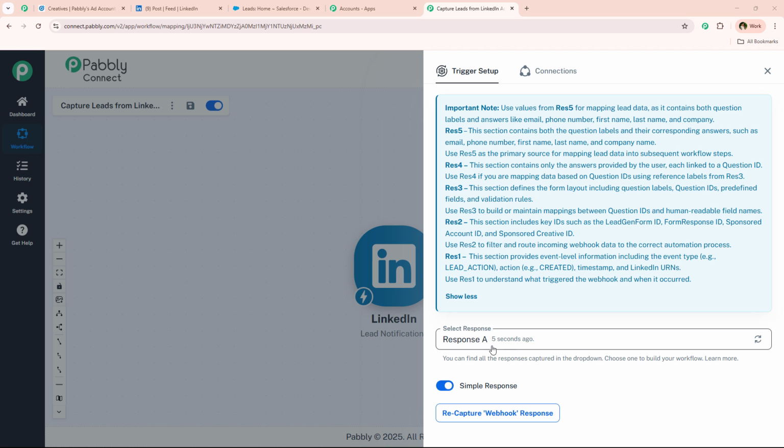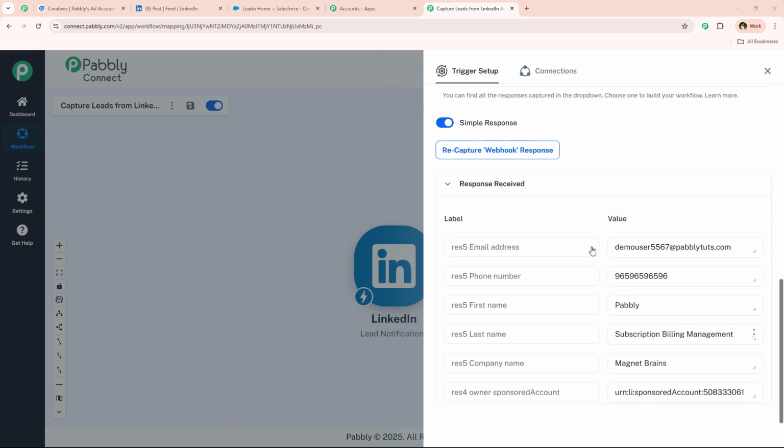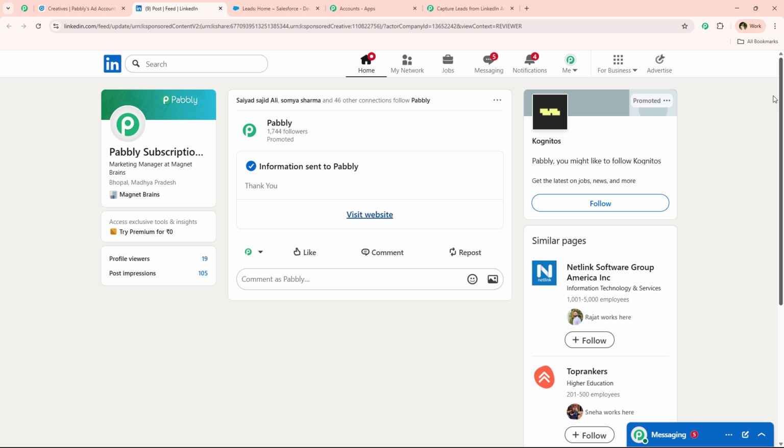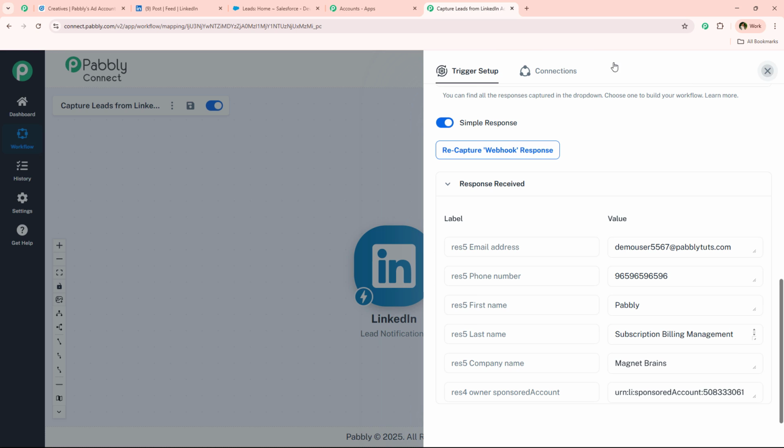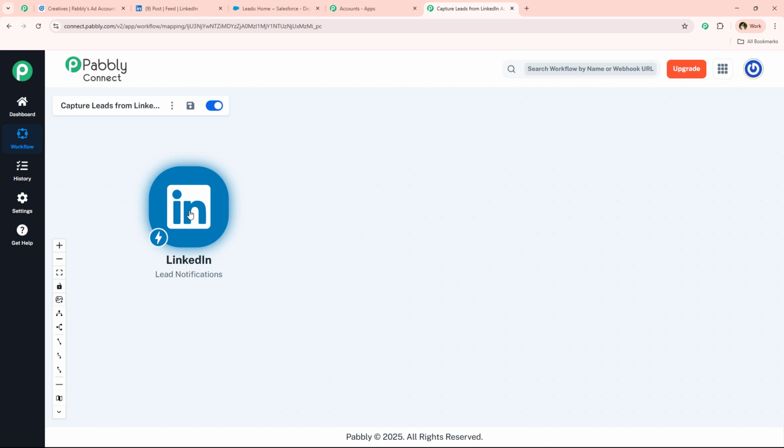And now we're going to see that we have successfully captured this response, and we're going to see all the details. You're going to see the same email address, the phone number, the first name, last name, and company name. And now using these details only, I'm going to add a new lead into my Salesforce. So I'm going to close it from here, because we have successfully completed the trigger, and now we're going to move on to our action.